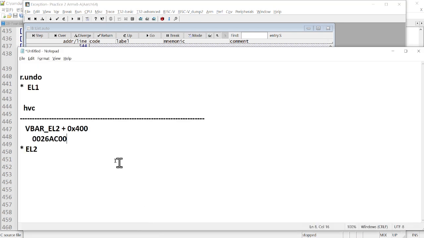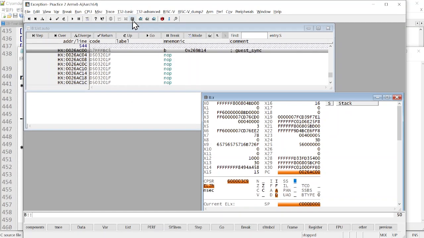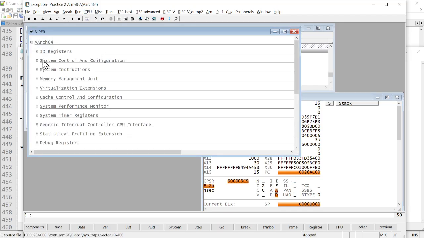The important question at this point is how the program counter branched to this address. The reason is that the value of the VBAR_EL2 register is added to this offset. For more information, let's navigate this menu to identify the value of the VBAR_EL2 register. I will navigate the menu from CPU. Please look at this. Then let me choose Peripheral. Let me go to the system control and configuration menu.